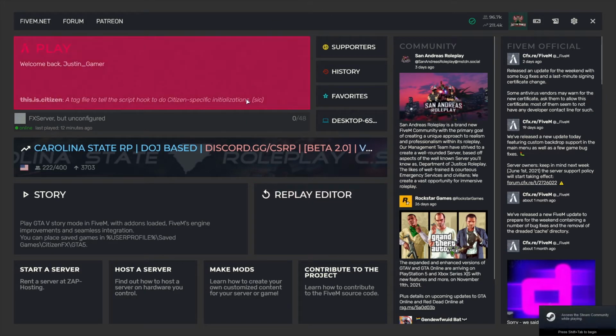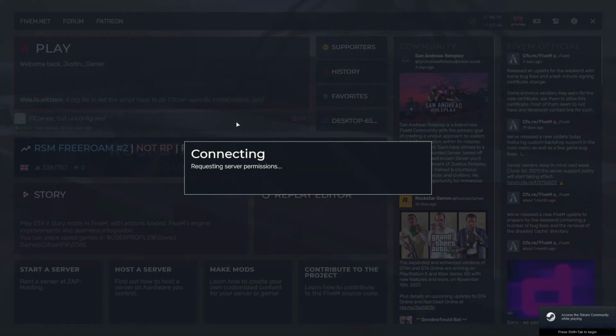So you guys are gonna type that, and then once you have typed it, you can just choose a recent server you've been on. And as I mentioned, there's no loading screen yet. Let's just give it a second.